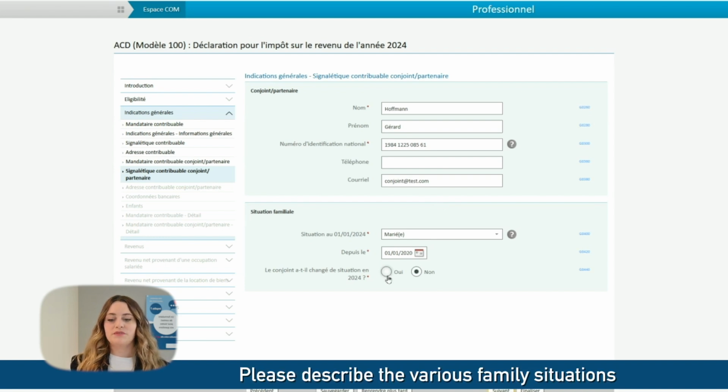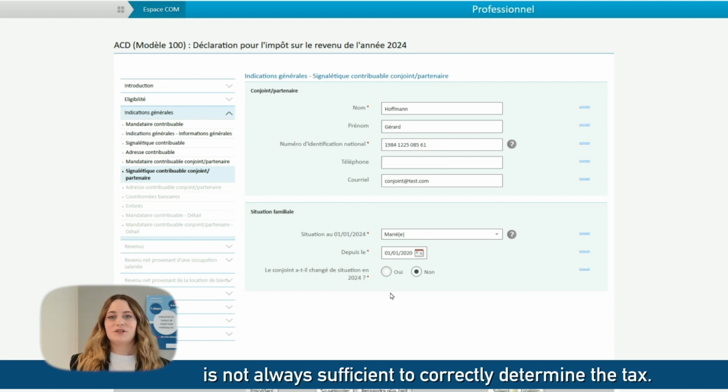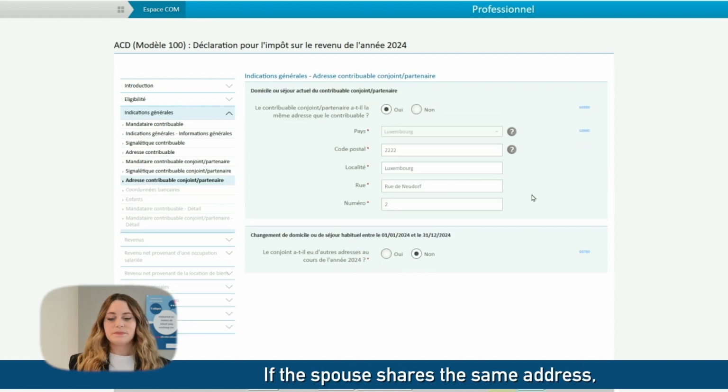Please describe the various family situations for the taxation year. The tax situation on 1st of January of the taxation year is not always sufficient to correctly determine the tax. If the spouse shares the same address, there's nothing to change. Otherwise, you can change the address.